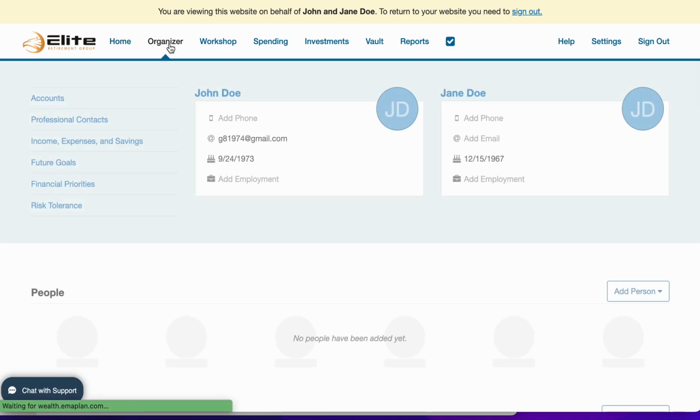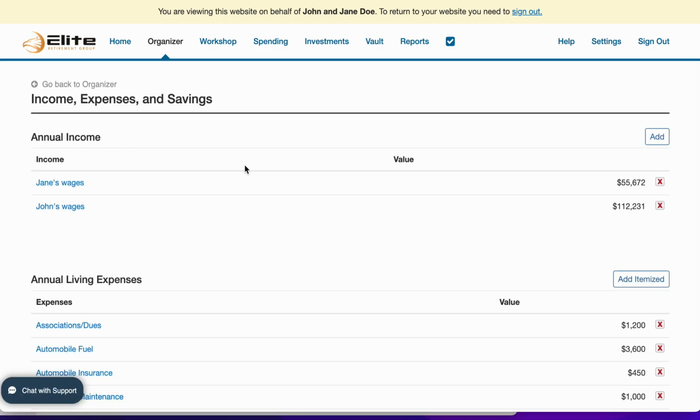In the Organizer, this is where we will work on your budget. And you may also put some other things in there like your salary, wages, anything like that. So let's go ahead and click on Income, Expenses, and Savings. This is the one that most people will be going in and out of. You can see that as far as income goes, we have John and we have Jane's wages.